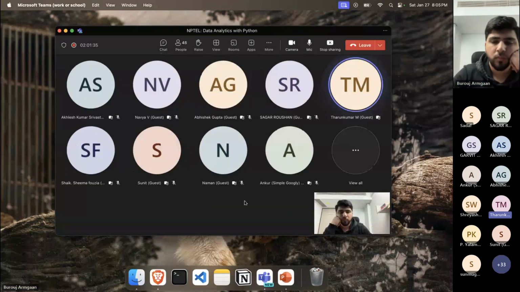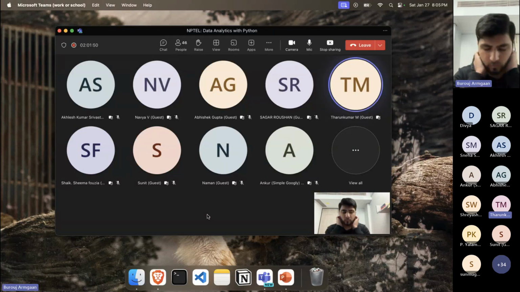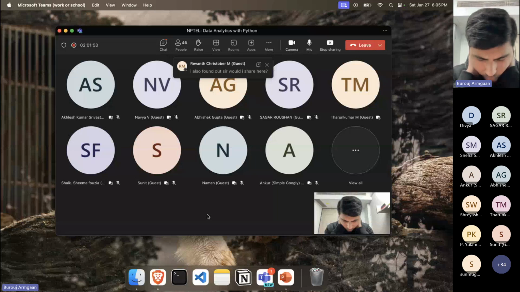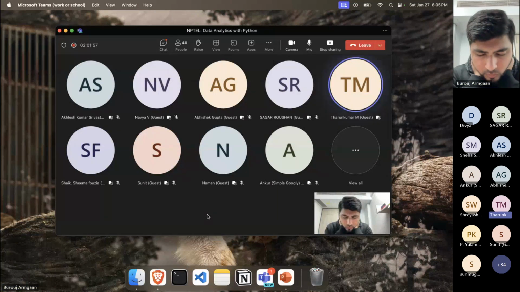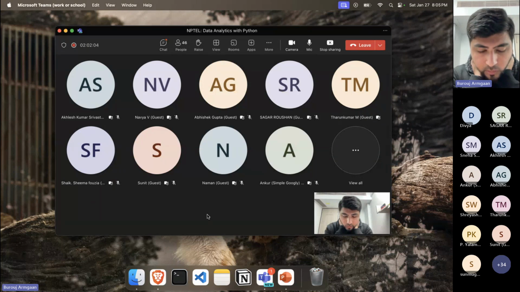Sir, found it, sir. Does it work? Yes, sir. We plotted a bar chart for each continent with the frequency of the country, sir. Can you repeat? I plotted the continents on the x-axis and the frequency of the country on the y-axis, sir. The number of countries, sir.